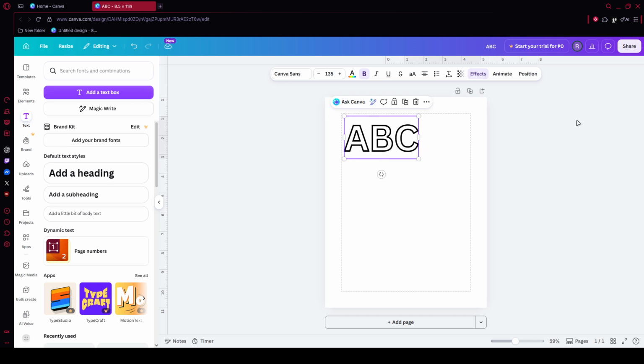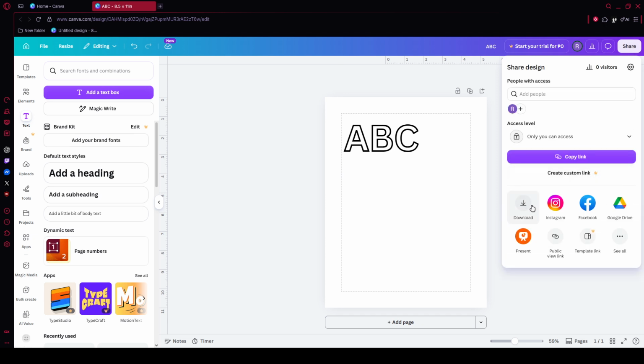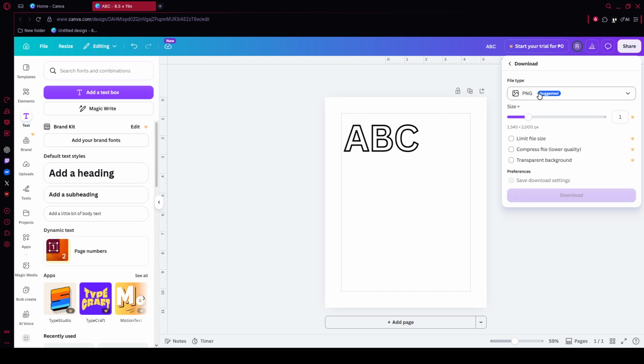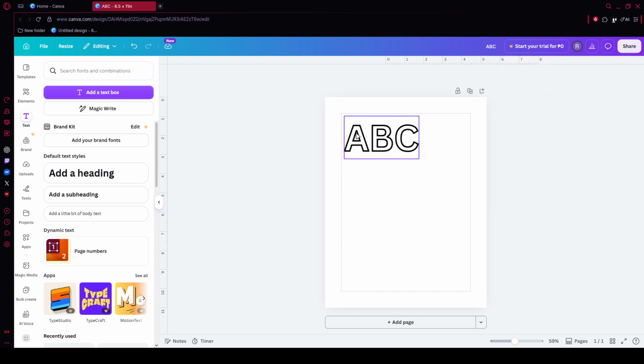Then click Share, choose Download, change the file type to PDF print, enable crop marks and bleed, and download your finished file. That's it. You now have a clean tracing letter worksheet made directly in Canva.